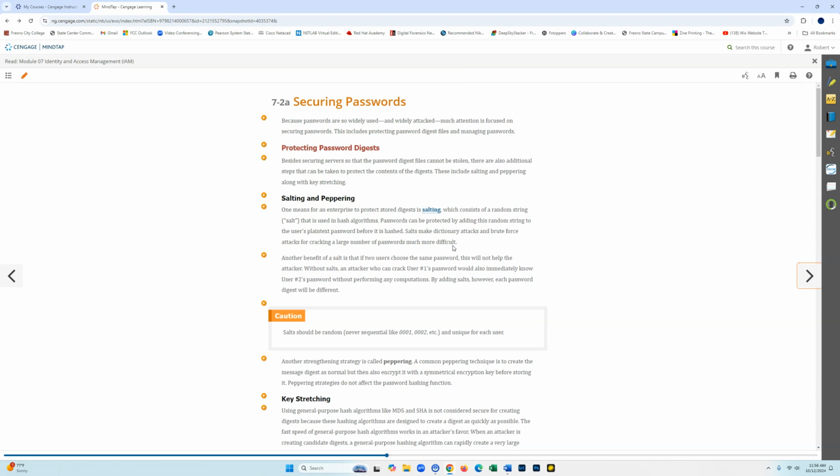Peppering is a little different. It's stored offline, off the database, so it's a little harder to get to, but it's more resource intensive because of that. And then there's key stretching as well. Let's make it longer, let's make it harder for the bad person to try to break that hash and get into the system, right? There are a couple of ways of doing that.